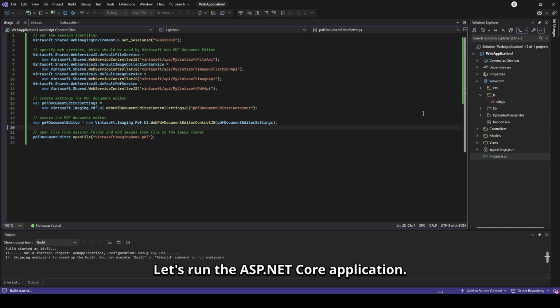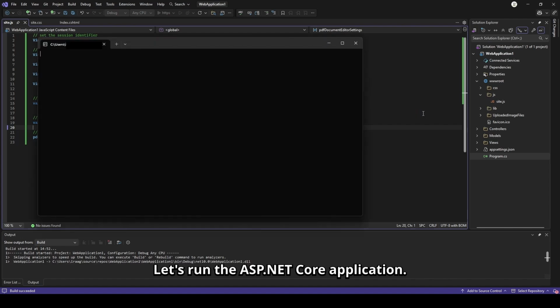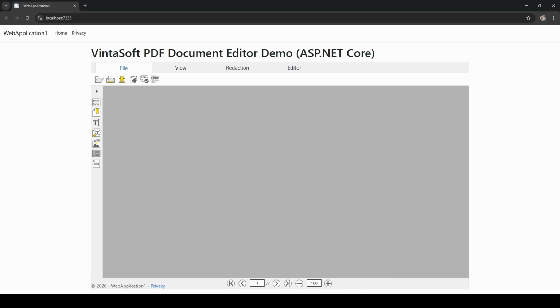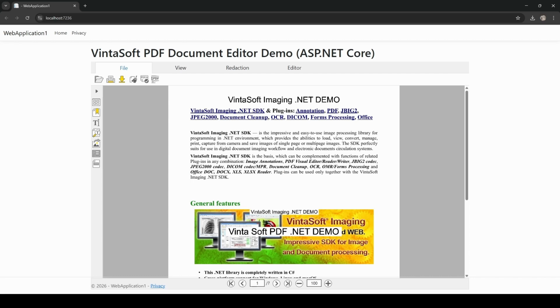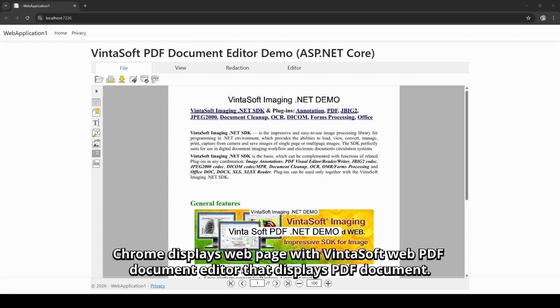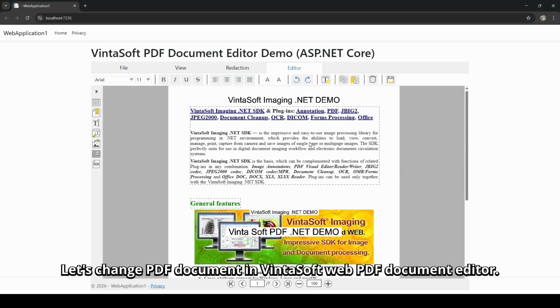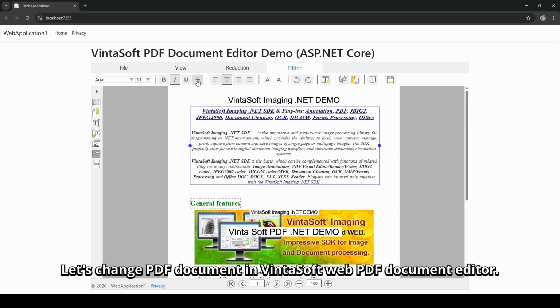Let's run the ASP.NET Core application. Chrome displays web page with VintaSoft Web PDF Document Editor that displays PDF document. Let's change PDF document in VintaSoft Web PDF Document Editor.